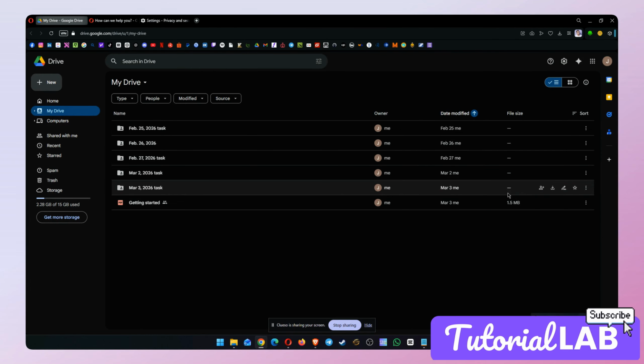Your Google Drive should now be working properly on your Windows laptop. With these simple steps, we can quickly resolve common issues and get back to accessing your files.